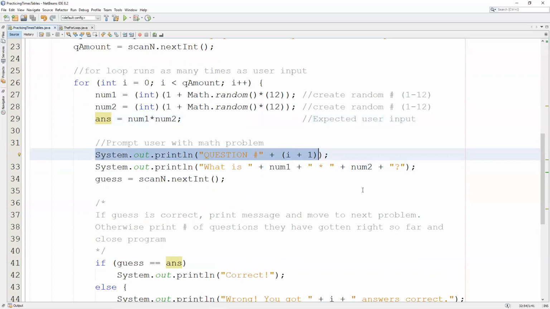Question number i plus 1. Why do I do i plus 1? Well, i starts at 0. And I don't want to say this is question number 0. It's more user-friendly to say this is question number 1. So I take i and I increase it by 1. So I start at 1 and end at the maximum amount that the user inputted instead of starting at 0 and ending at 1 less.